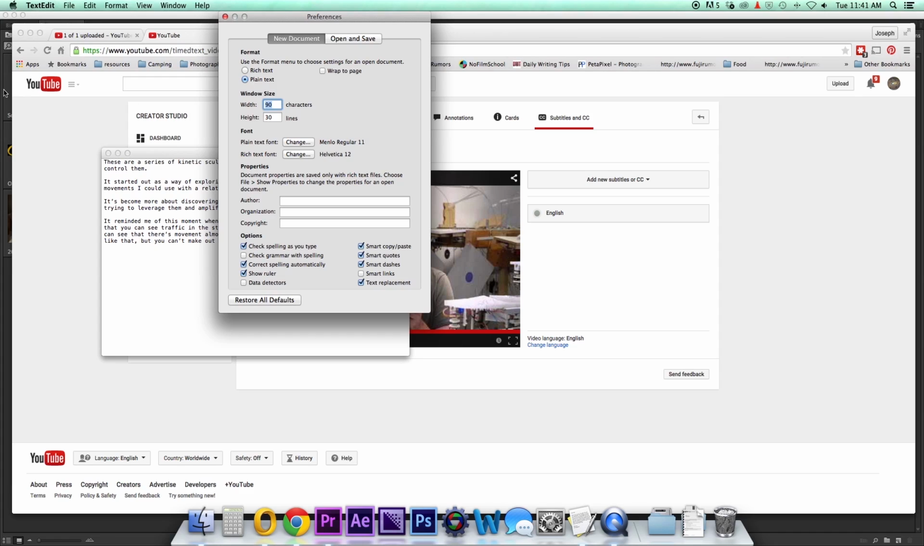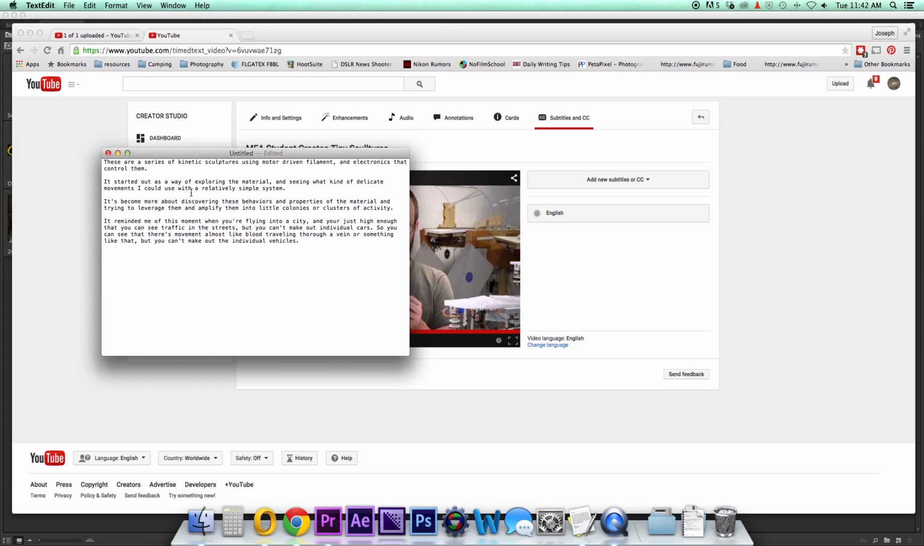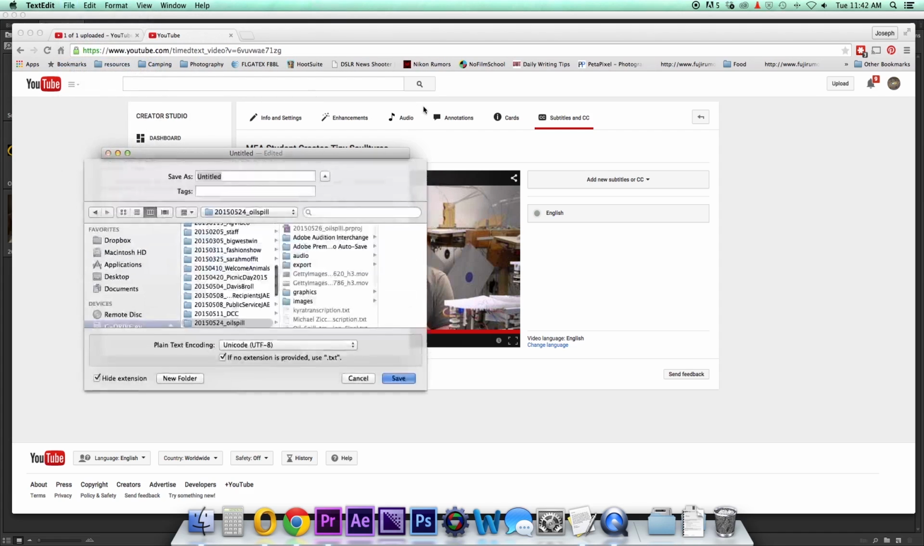If you're on a Windows machine, you'll want to use a native word processor on your machine, or Microsoft Word. You'll just save it as a plain text format when saving. Next, you'll need to save the document. I like to save mine in the same project folder as my video, and name it so I know what it is in case I need it again.